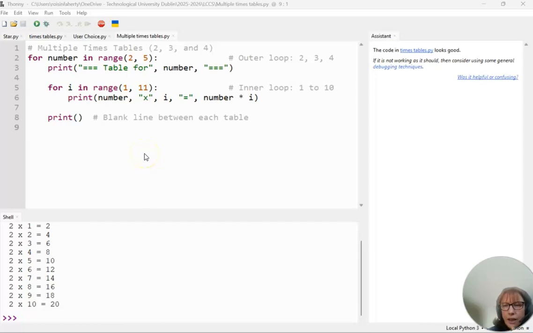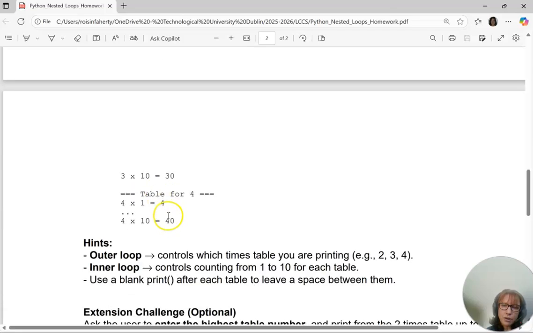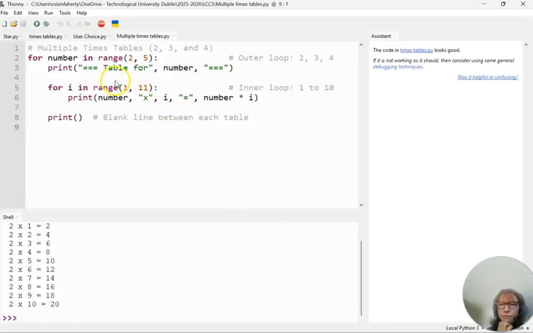Okay, so hopefully you got that going. It was straightforward enough. Now we come into the nested part of it. What we are looking to do, let me just go back to the output here because it's always nice to see it. For example, to print out the 2 times tables followed by the 3 times tables followed by the 4 times tables. That's what we're trying to do with our nested loop. So let's have a look at the solution code here.